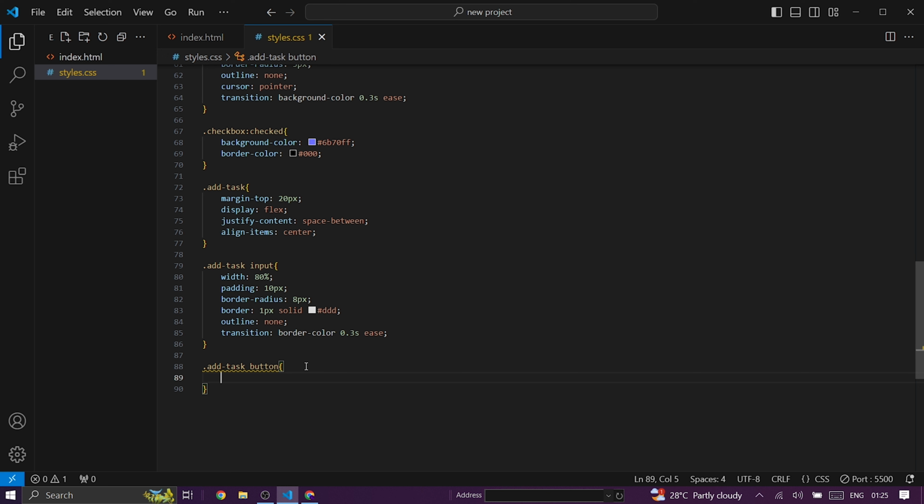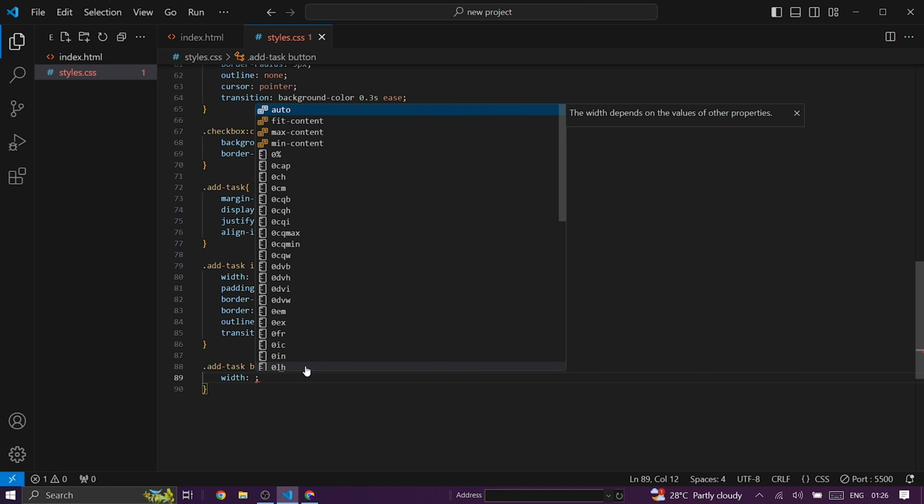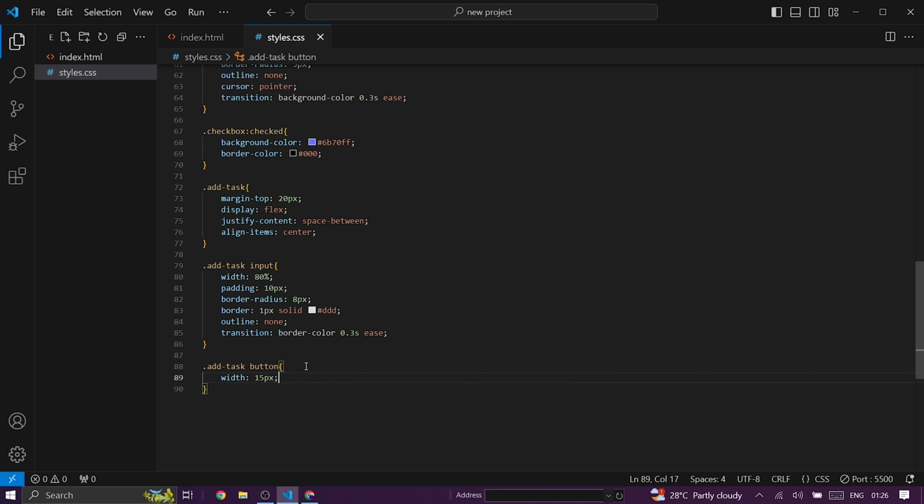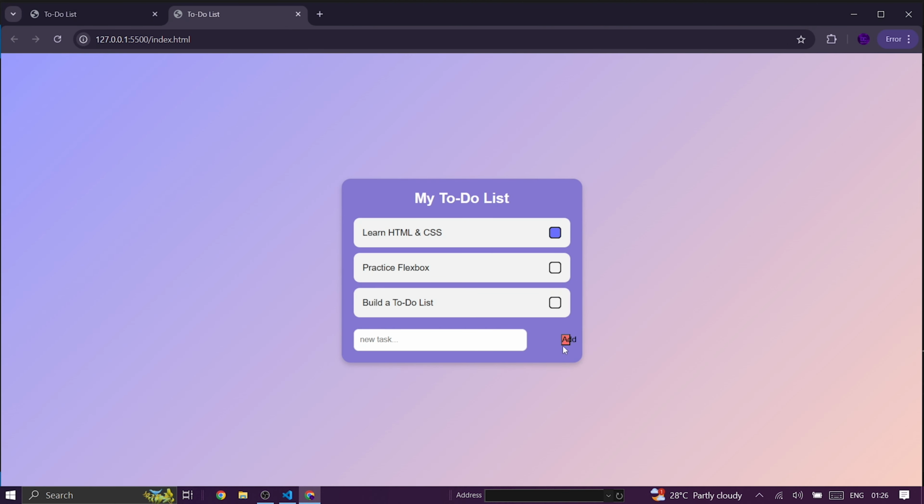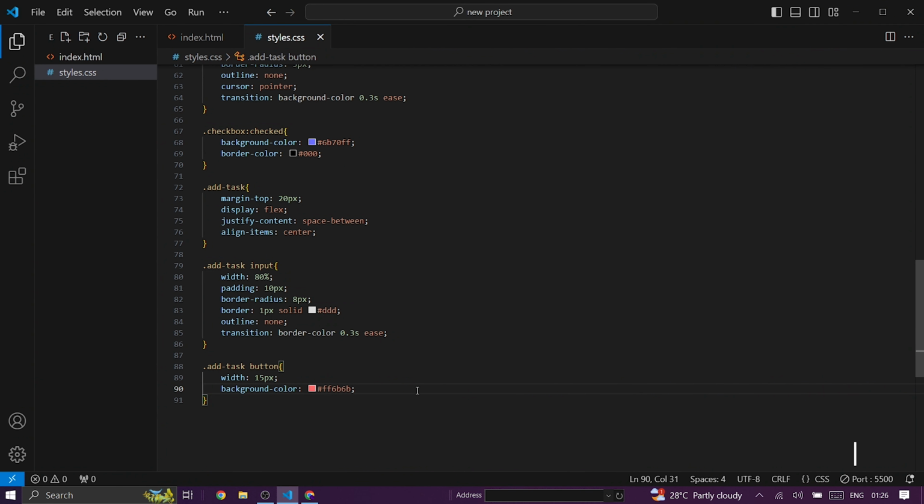Then next we are going to complete our button style. Get down here and type in width. The width is going to be 15px, and background color is going to be hash f6b6b. Let's see what it looks like. This looks good. That's the color I want, but it seems like the text is spilling out of the button. Let's add more code. This should be 15%, not 15px. I think that's the problem. That's much better.